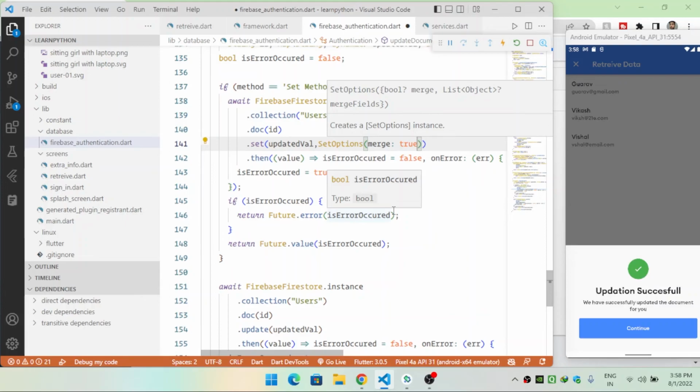If you don't know the ID of a particular document, I have already created a video on how to access a document when you don't know the ID. In that video I talked about how to access the data inside a collection. So I will attach the link of that video as well. In that video I discussed 3 ways to retrieve the data. In the second way, I talked about how to get the document when you don't know the ID.